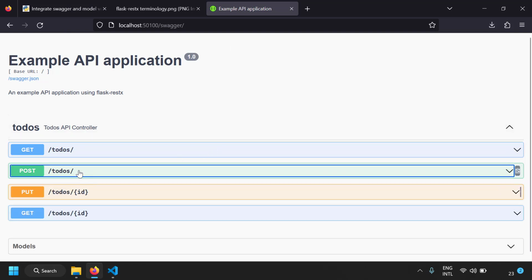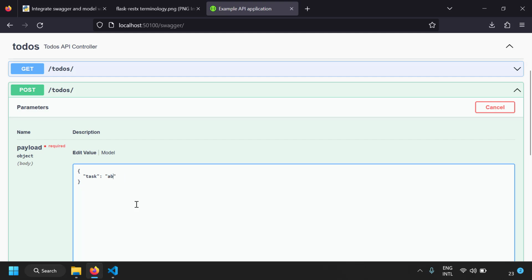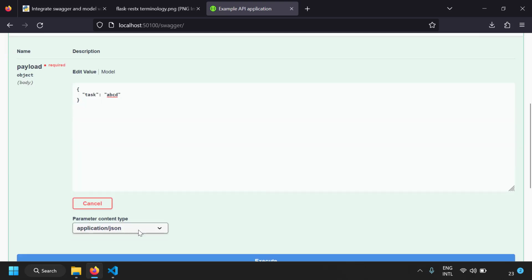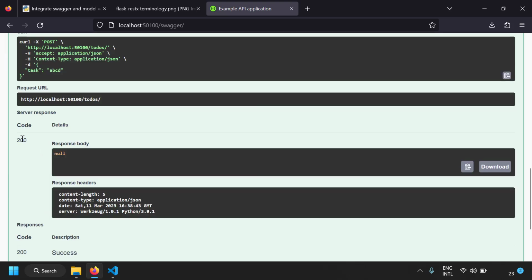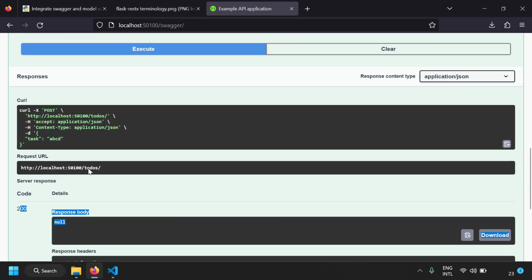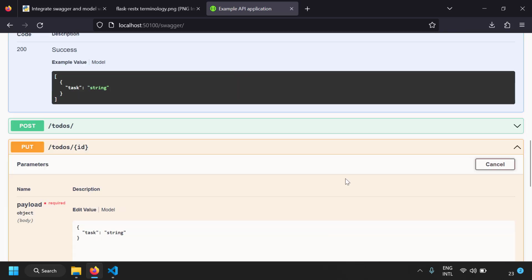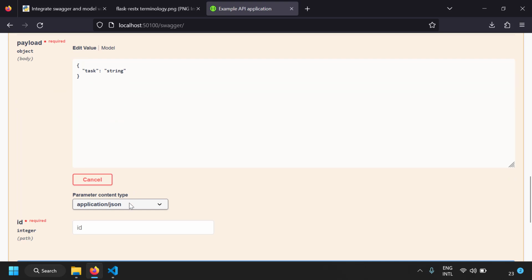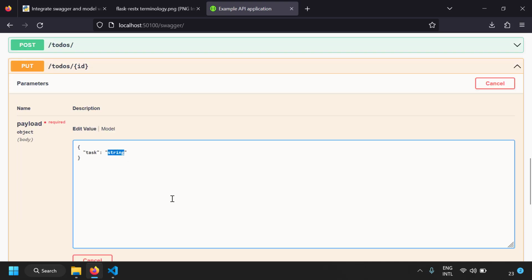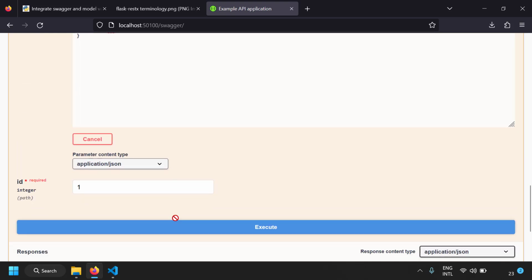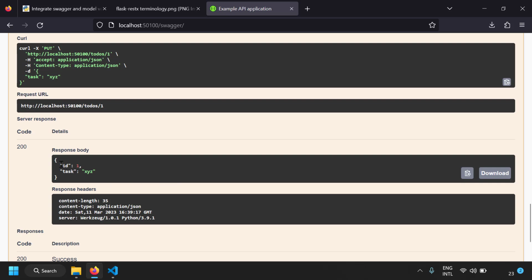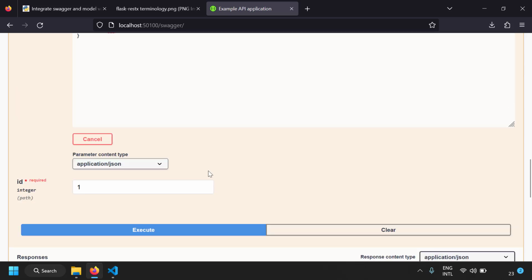So let's try to create a to do and try to update it. I'm going to create a to do called ABCD, and let's try to execute this. You have created a to do. Let's try to see all the to dos, and I got a task ABCD. So let's try to edit the to do ID of ID1 as XYZ and execute this. In response, you updated the to do with ID and the task is changed to XYZ. So now let's try to see all the to dos.